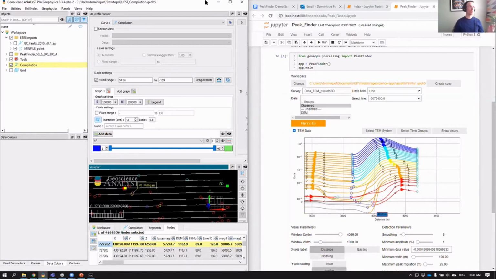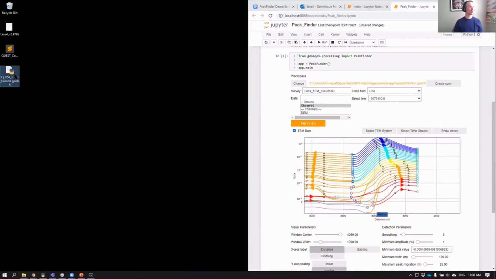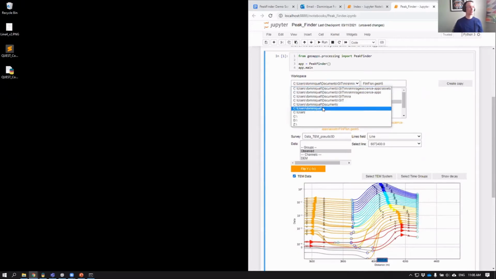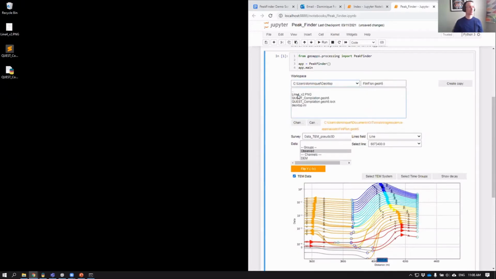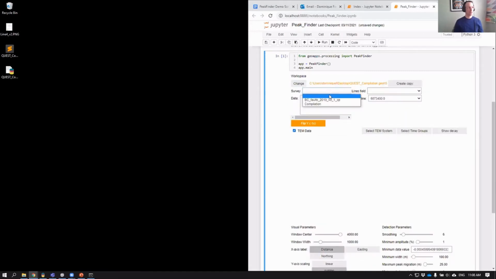I want to actually connect to my project that I have on my desktop here. So I will change, go to my desktop, and just select my project. And then inside my project, I have two curves. I have one for the faults, I'll show you later, but I'm interested in the compilation data set. And then I'll select the DBDT. It's called SF for VTEM.